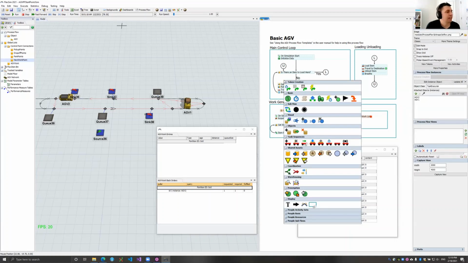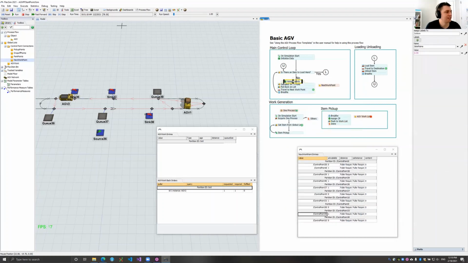Okay. Yeah, because I guess you could have also done something like just an assign labels. And when you assign a label, you just say agv.connections, current, next work point of 1, right?